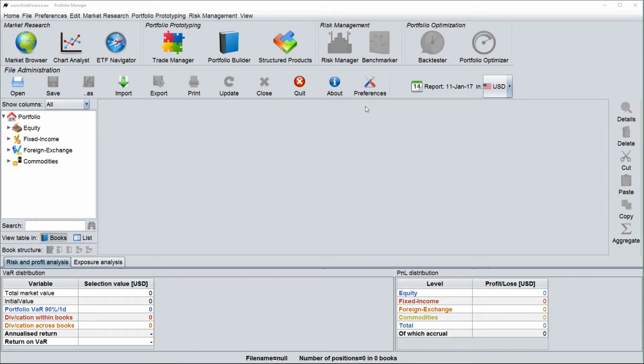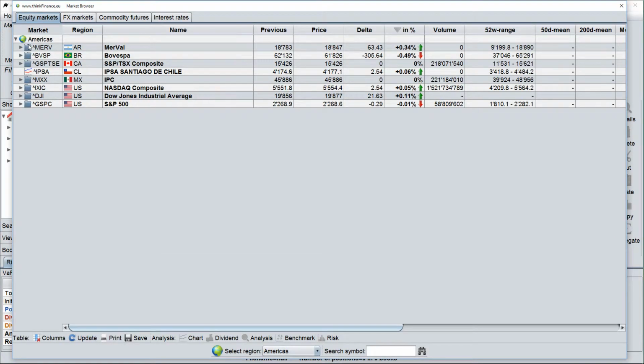Hello everyone, I'll give you a brief introduction to the thinkFinance Market browser, which you can open by clicking on this button here in the main window. Now the Market browser gives you an overview over the current state of financial markets, and it has one pane for equities, one for foreign exchange, one for commodity markets, and one for interest rates. Let's start with the equity markets.